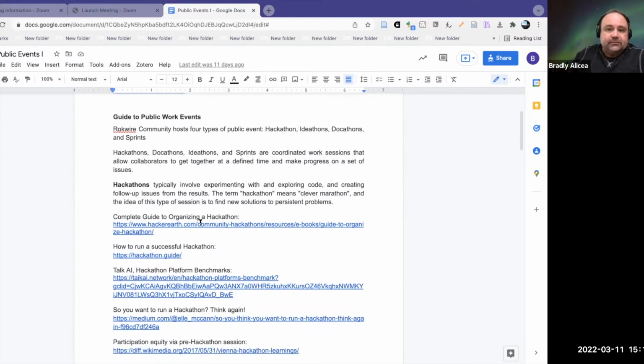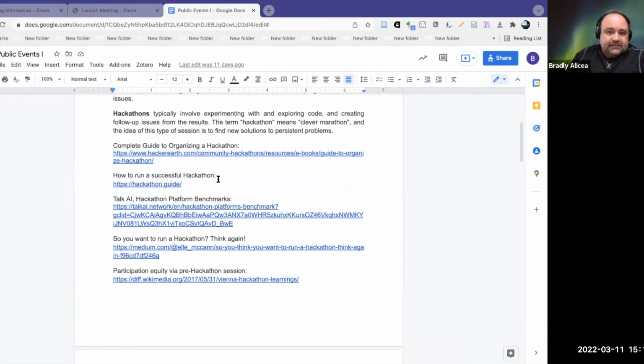So there are a couple of things that we can look at here. There's this HackerEarth article on the Complete Guide to Organizing a Hackathon. There's How to Run a Successful Hackathon. There's Talk AI Hackathon Platform Benchmarks. And then I always like to include these adversarial examples. So you want to run a hackathon? Think again. And participation equity via pre-hackathon session.